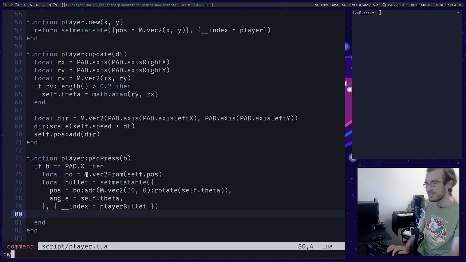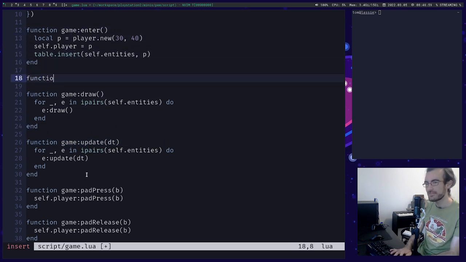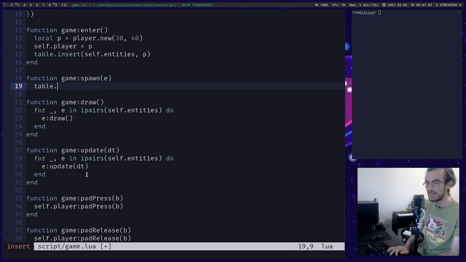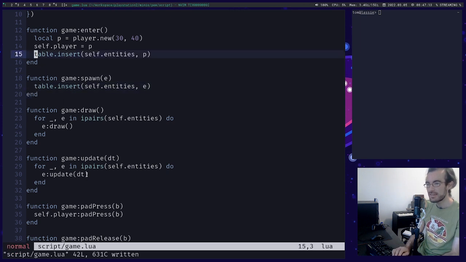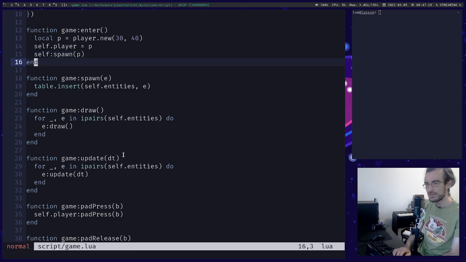And then we need to put this into the game somehow. So if we go to game.lure, we've got this table of entities. How do we put something in it? I guess we want some kind of spawn function, right? Function game spawn, table insert self dot e. I misspelled that. Insert. Cool. And so then we can go here. We can just say self spawn p. Beautiful. I love it. All right, that all sounds good.